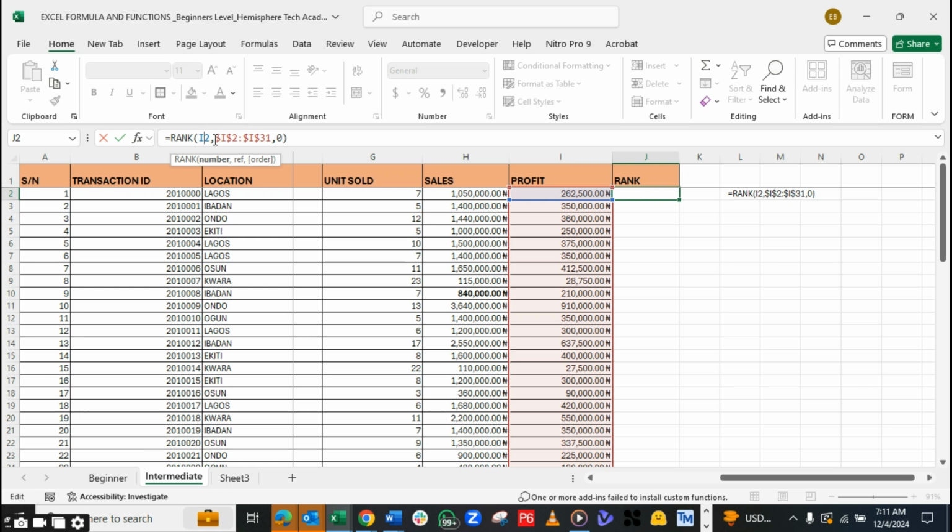So we are comparing this particular profit, 262,500, with this entire range, the entire profit. That one will not change. That one we don't need to lock, so that when we drag down, it will just pick the next one. It will pick the next one when we drag down. So we are done with that.